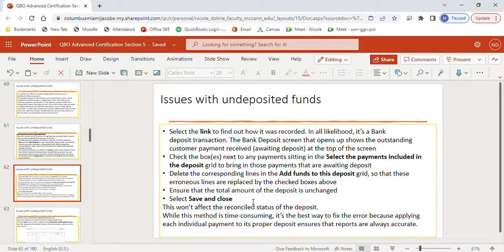While this method is time consuming, it's the best way to find and fix the error, because applying each individual payment to its proper deposit ensures that the report is always accurate.